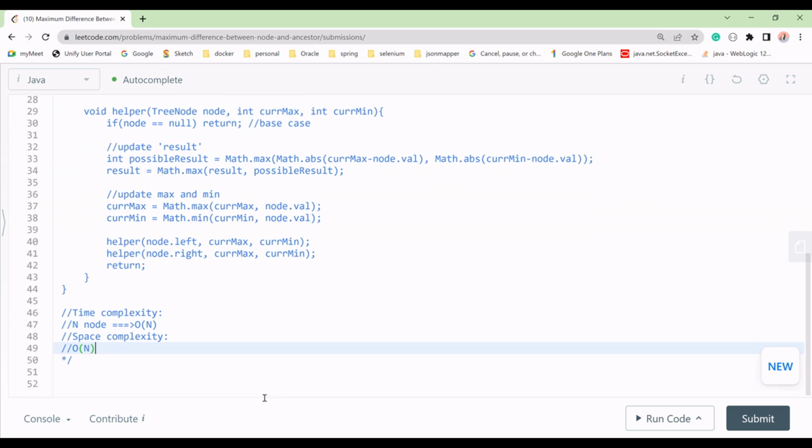Now we'll see another approach. This is called approach 2, and we'll take the maximum minus the minimum.